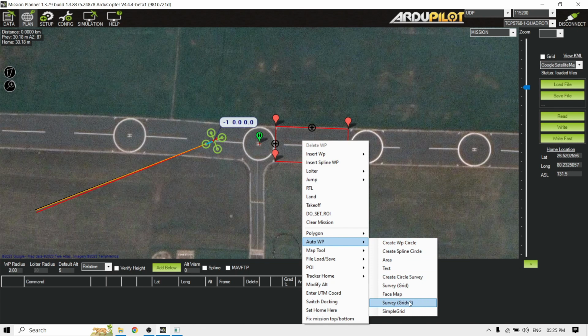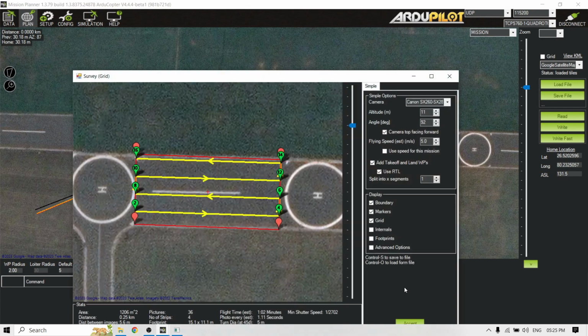I assume that it's a version 2. I'm not pretty sure. Simple grid is there, so let's just select any of survey or survey grid 2. Anything is fine. I have selected this.